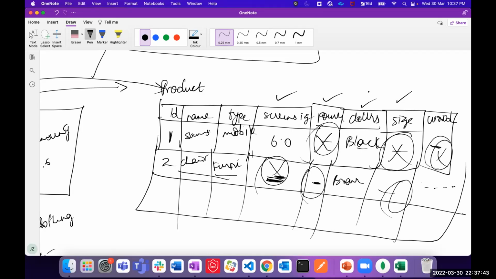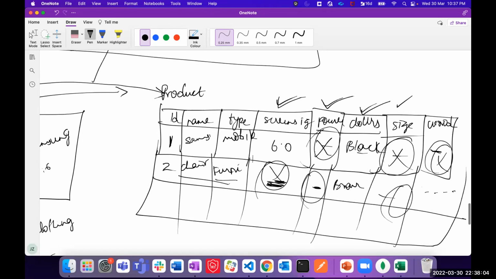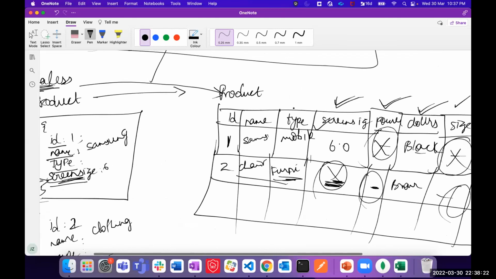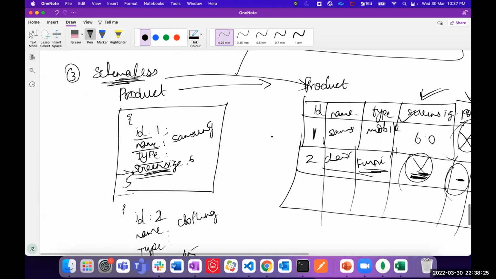Similarly, you have different properties which are applicable only to certain products. Since RDBMS is schema based, you will be in a situation to define all the properties, even if they are not applicable, and you will end up having unrelated data, right? Do you have screen size for furniture? No, this is completely irrelevant. Just because you need to have a schema for RDBMS, you end up having this column. Is that part clear? Yes, ma'am. But that is not the case with NoSQL databases.